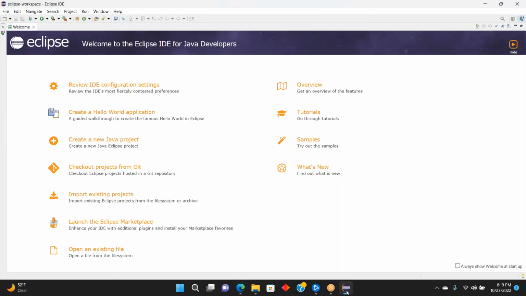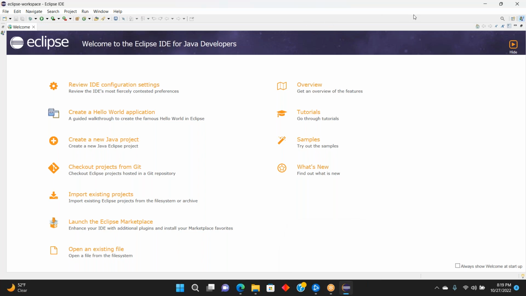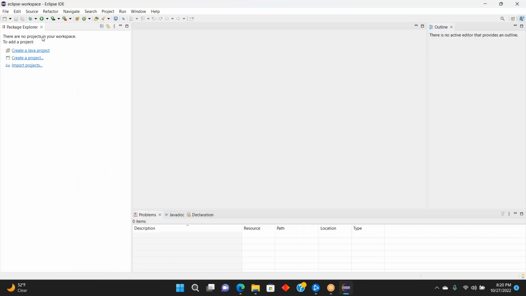Okay, so you can just click on hide. There is an option in the top right corner of this application. This one is the GoToMeeting screen. So this is what we need. Can you see the welcome, Welcome to the IDE for Java development? On top of that there is one more welcome. Just click on the cross button. Okay, that's it. So we'll start working from here.